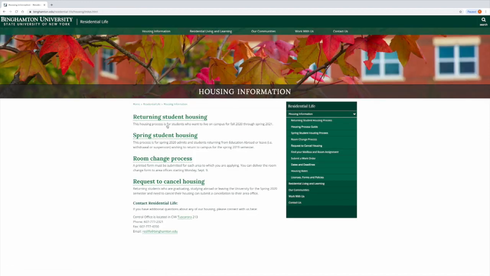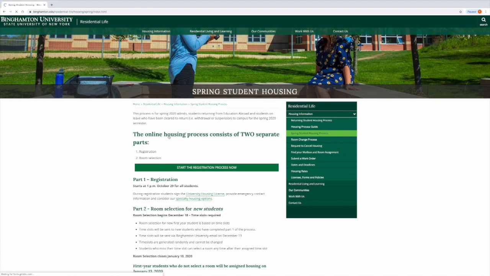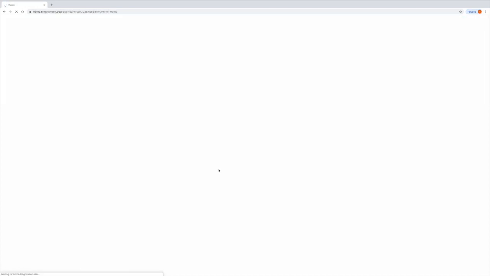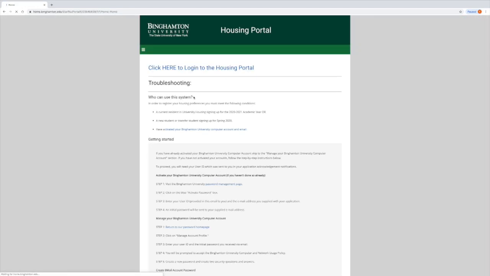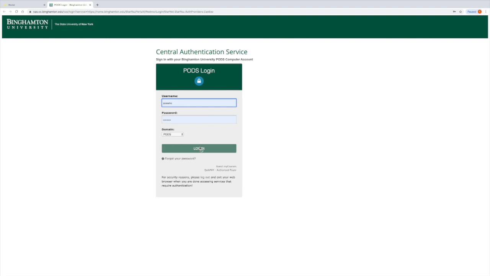Let's get started and introduce you to the housing portal. When sign-up is underway, you'll find a link to the process here on the housing information page. Before you can use the portal, you'll need to have your Binghamton University account name and your password, and you should know your B number. This page contains some troubleshooting steps in case your password isn't working. Click to log in to the housing portal. Log in with your Binghamton University computer account, your PODS account, and password.